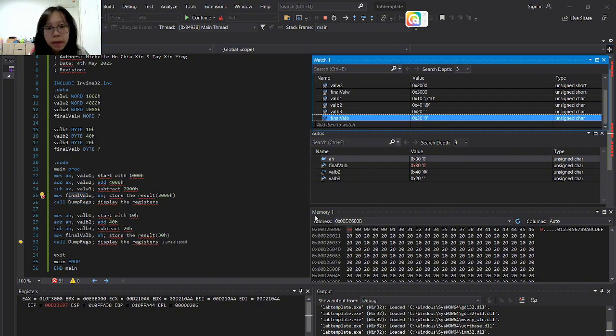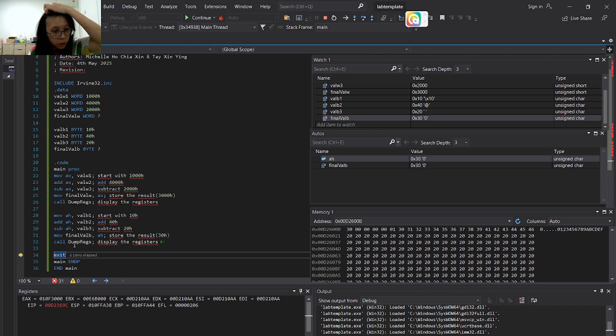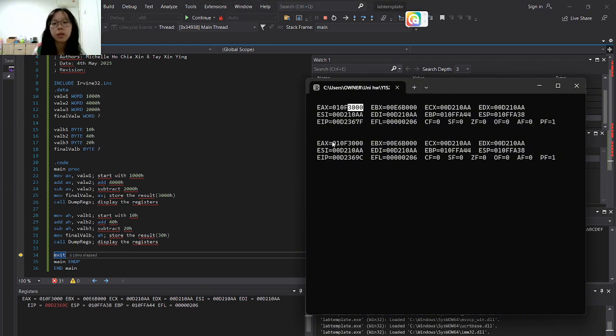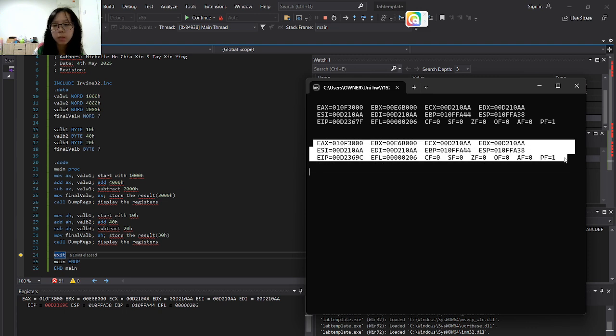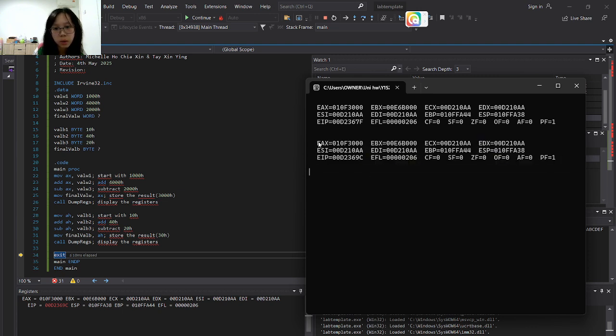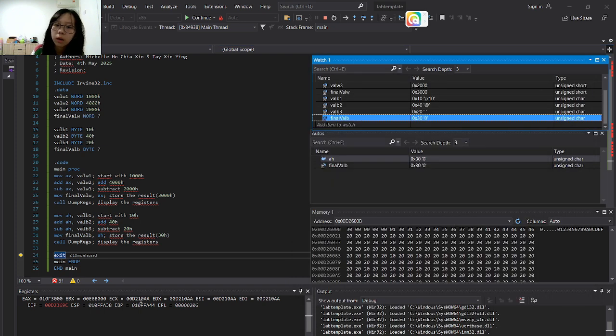Okay, so I'm going to press F10 again, so it will call dump register. So it has called dump register. You can see the second column here, the bottom 3 lines. 30 is the final value of the register. It matches here, 30, because 10 plus 40 minus 20 equals 30. So this is the dump register part.